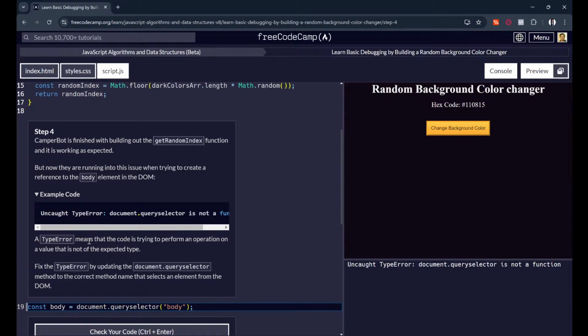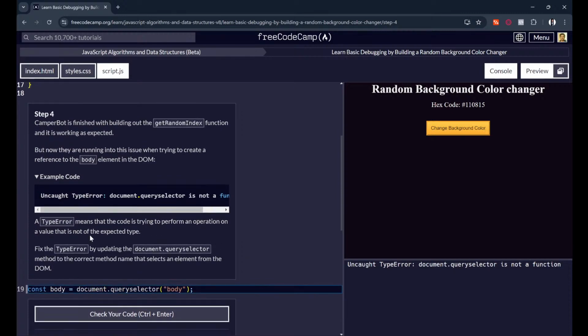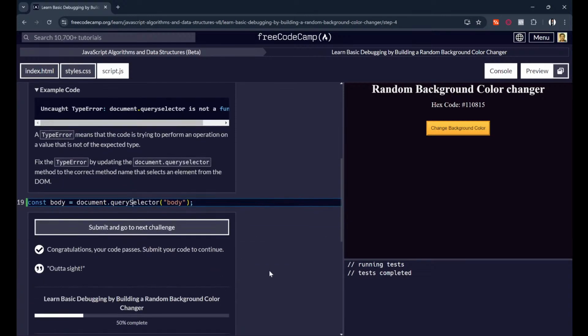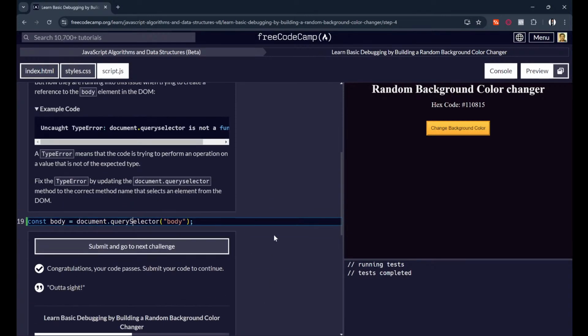Okay. A type error means that the code is trying to perform an operation on a value that is not of the expected type. So fix the type error by updating the document.queryselector method to the correct method name that selects an element from the DOM. So I think the problem is the spelling. I think in querySelector, the S is capital. Yes, correct.